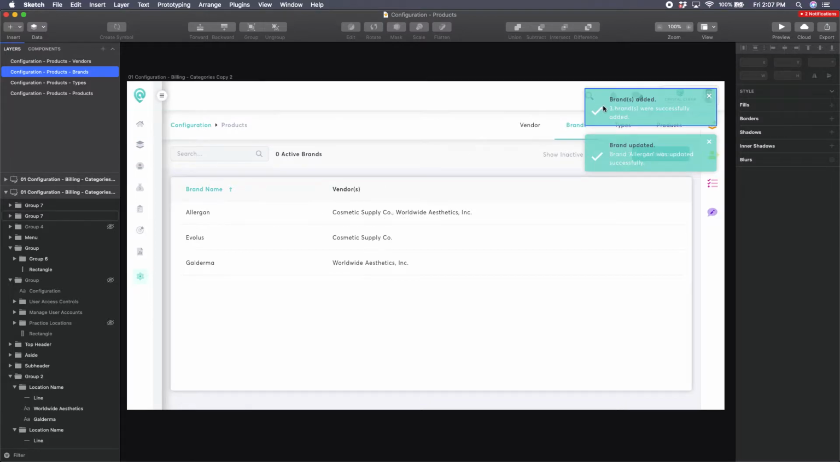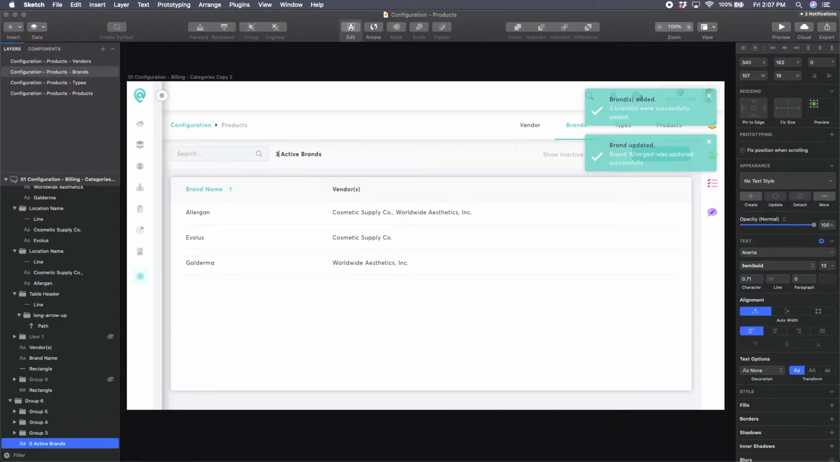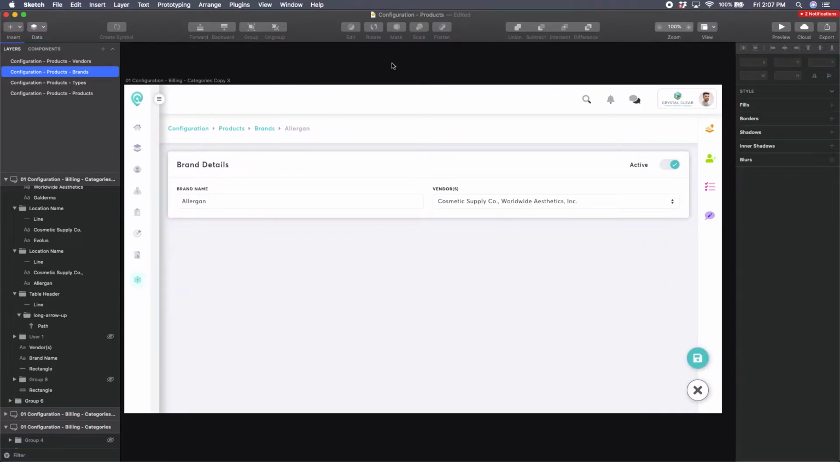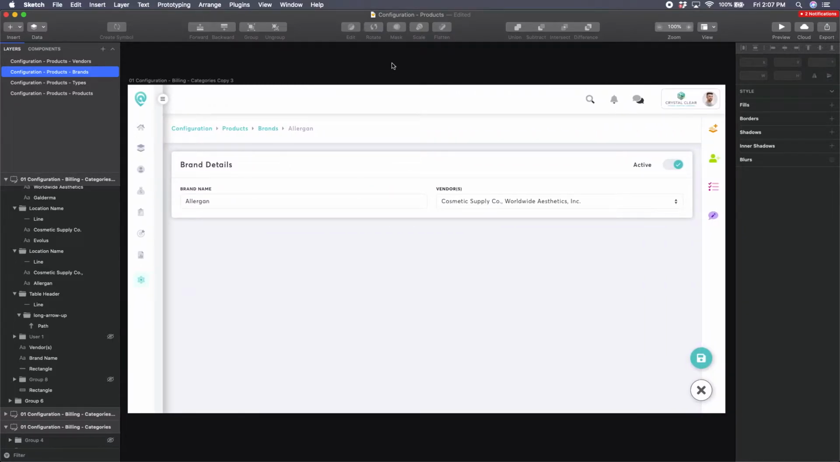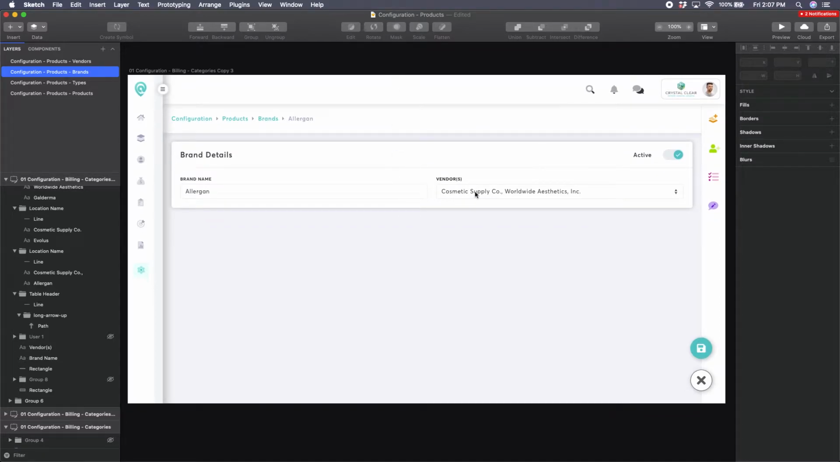Here we have our toast for adding the brands and the toast for updating the brands, so that you have the verbiage as to what that needs to look like. Our count needs to go up, obviously. And then here is just a simple edit screen where we have the brand details and then the vendors that are selected.